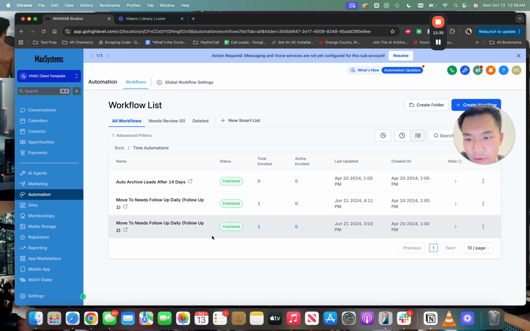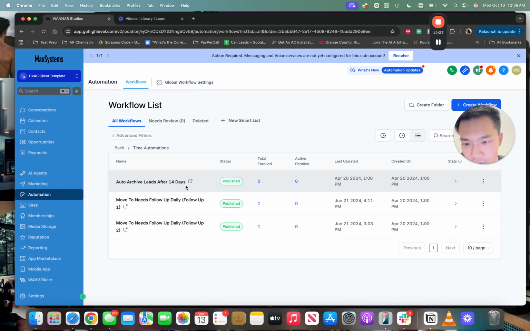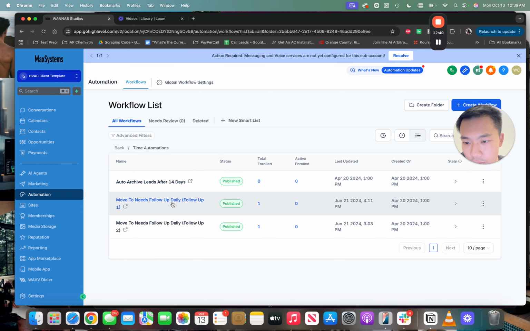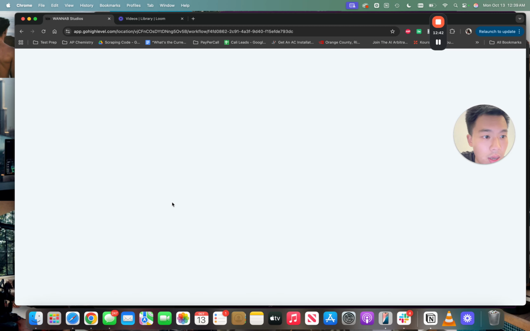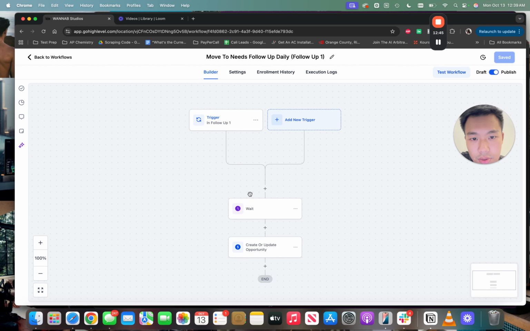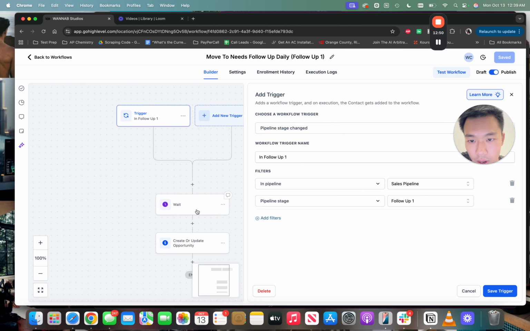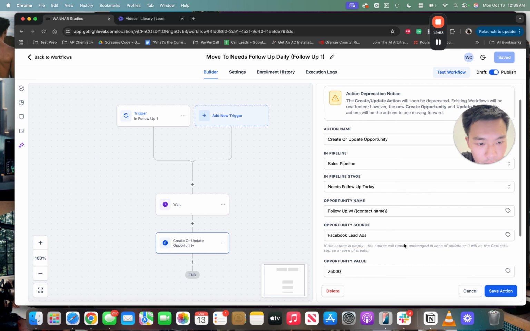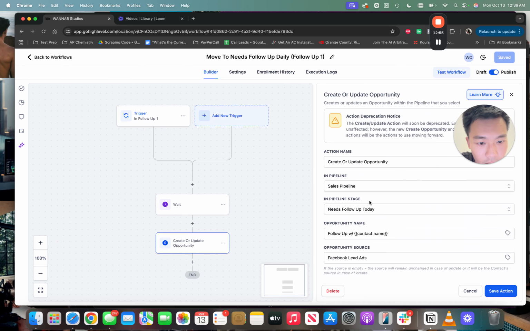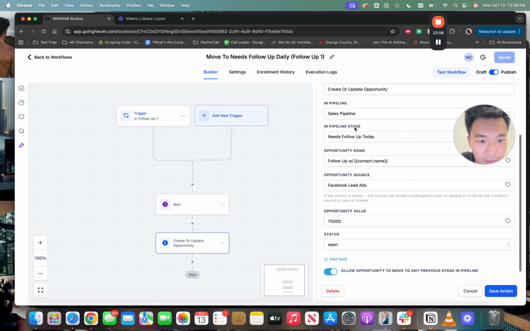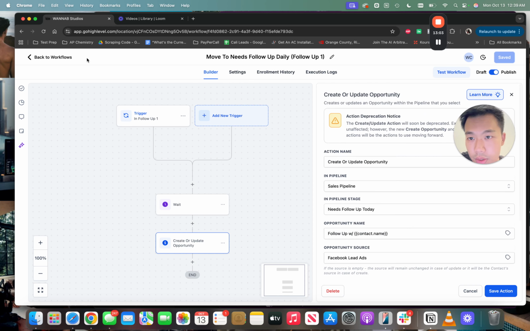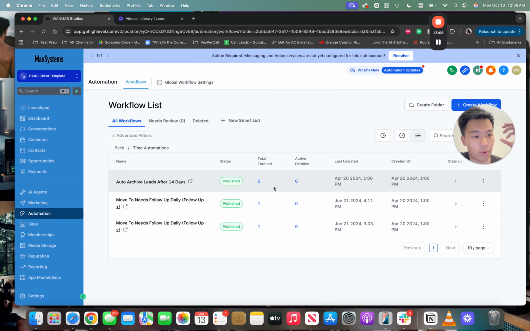So for the sake of brevity, we're going to take a look here. This automation, auto archive leads after 14 days. This automation moves to needs follow-up, daily follow-up. And so you obviously want to check these as you do it. So the trigger is, it's in the sales pipeline. The lead is in follow-up 1. We're going to wait 12 hours, and then we're going to create an opportunity, right? And so here we're specifying the pipeline stage, the opportunity name, and we're calling where this lead comes from. Right, so these are automations, and we are automatically moving the lead down the pipeline through a certain stage of time, right?